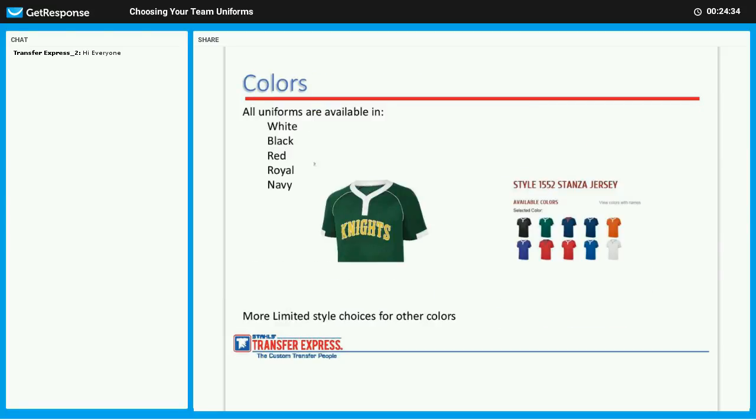All right, so let's talk about uniform colors and a couple little rules of thumb here. Now, these are just suggestions. I'm not going to tell you that this is the gospel of uniforms, but for those of you who are new to this, who haven't had to bid out to a team yet, or maybe you have the opportunity and you're going after it now, these are a couple little things you should keep in mind. And again, the picture here is another one of our Augusta Sportswear jerseys that you can purchase from our Transfer Express apparel selection. This is style 1552, the Stanza jersey.